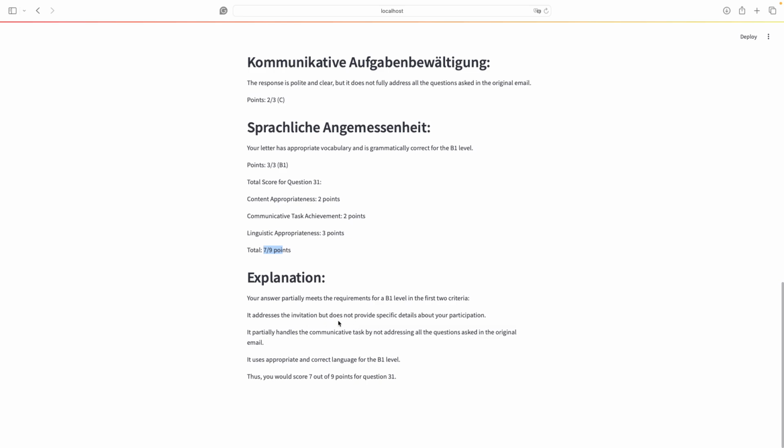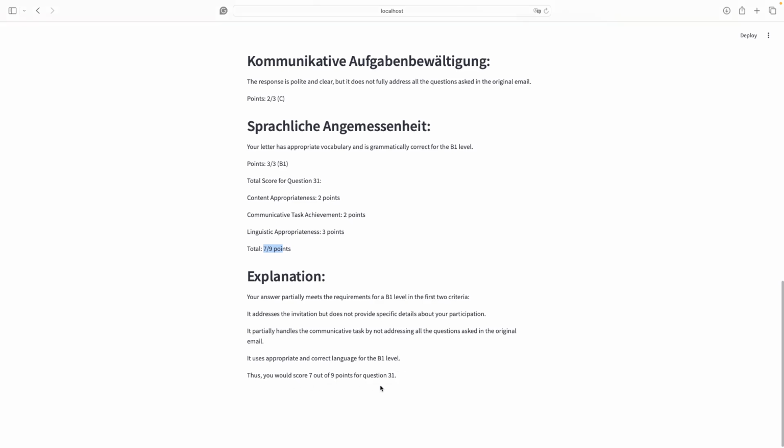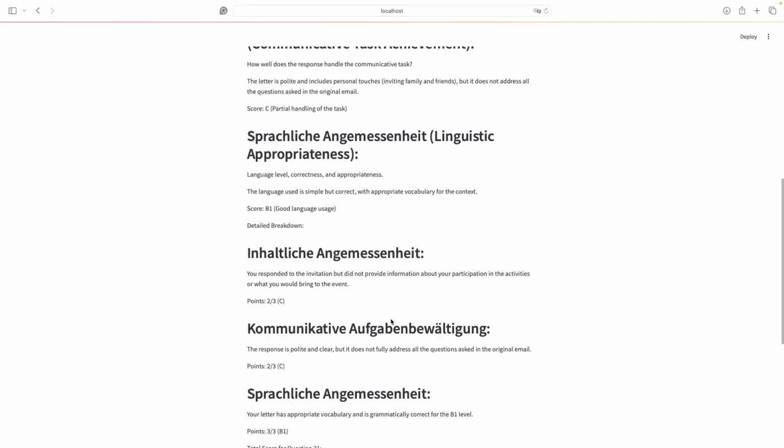It addresses the invitation but does not provide specific detail about your participation. It partially handles the communicative task by not addressing all the questions asked in the original mail. It uses appropriate and correct language for the B1 level. Thus, you score 7 out of 9 for question 31. So I hope this will be helpful.